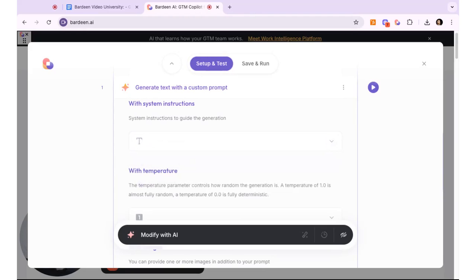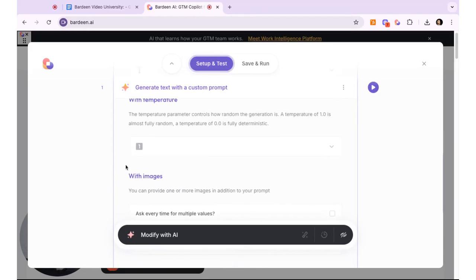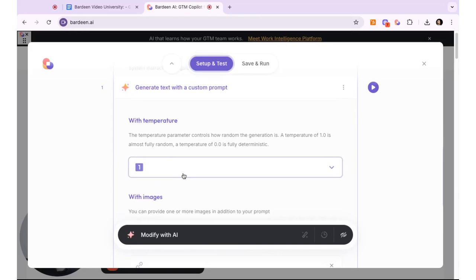The next portion here is your temperature. So this is really, really important. And this is a great way to be able to distinguish how strict do you want the AI to be. Do you want it to be very creative, or do you want it to be very strict, kind of black and white, do exactly this, don't deviate very much from that? And you'll see another description here about kind of what that exactly means.